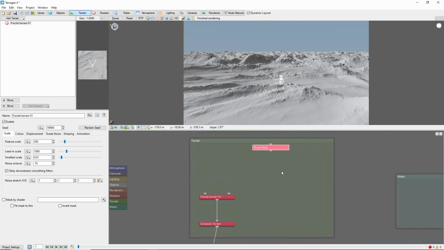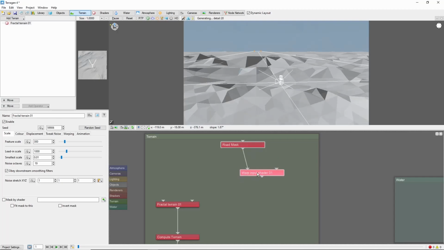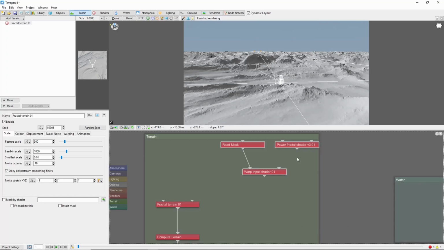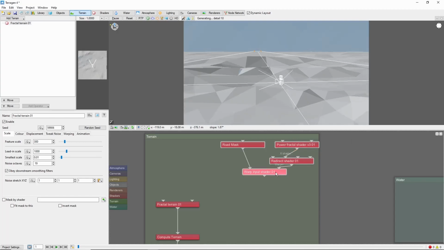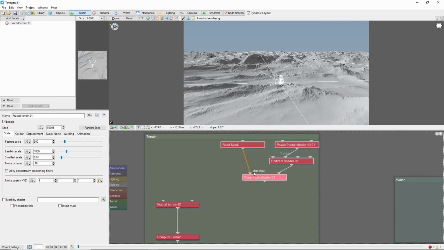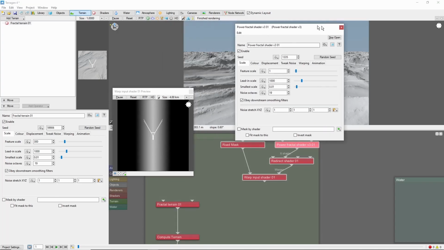Next, we need to warp the mask. We'll do this by adding a warp input shader and plugging the mask into the main input. Into the warper input, we're going to plug a power fractal passed through the X port of a redirect shader. What this is going to do is to take only the side-to-side waves of the fractal and apply them to our mask.